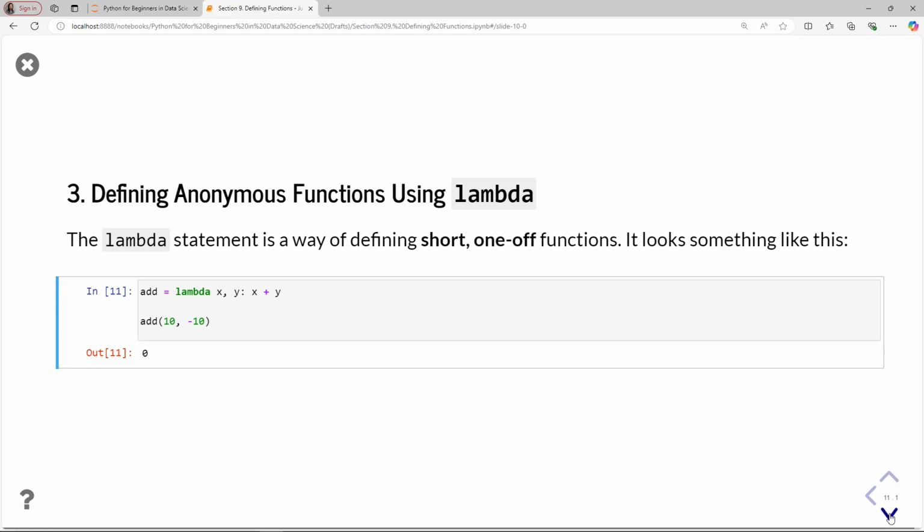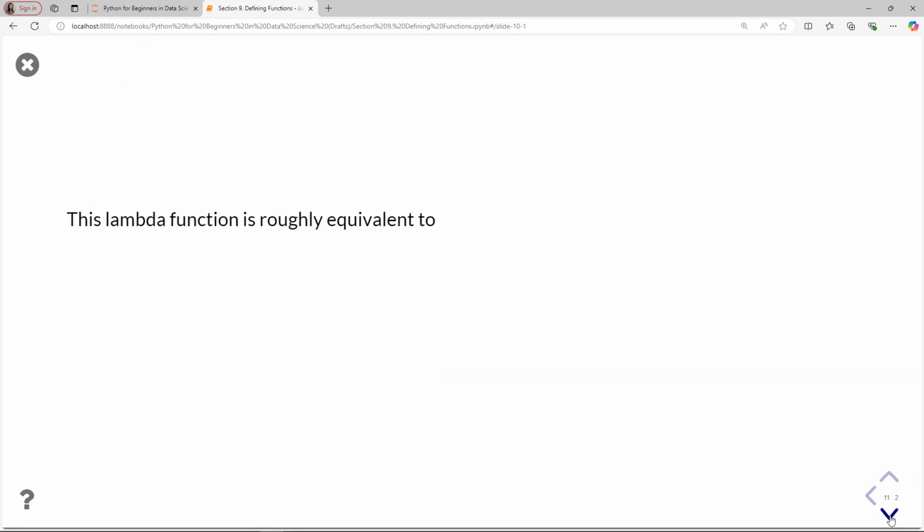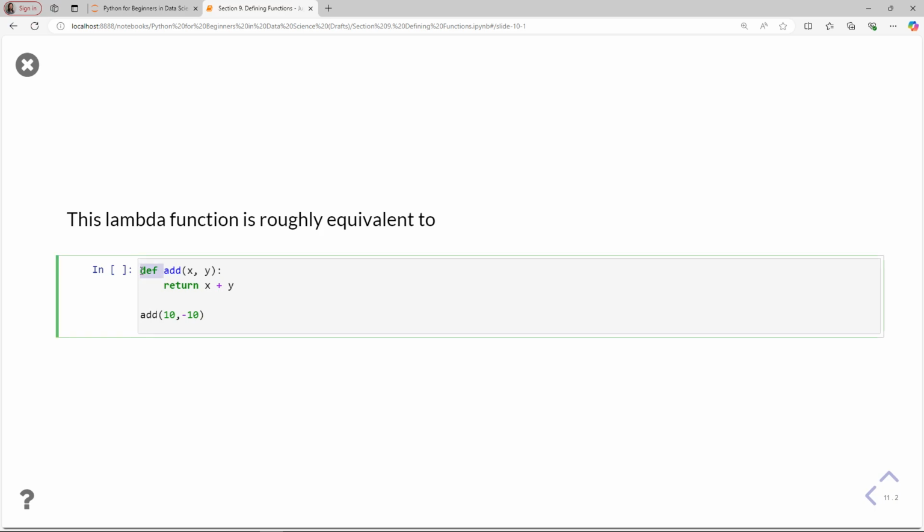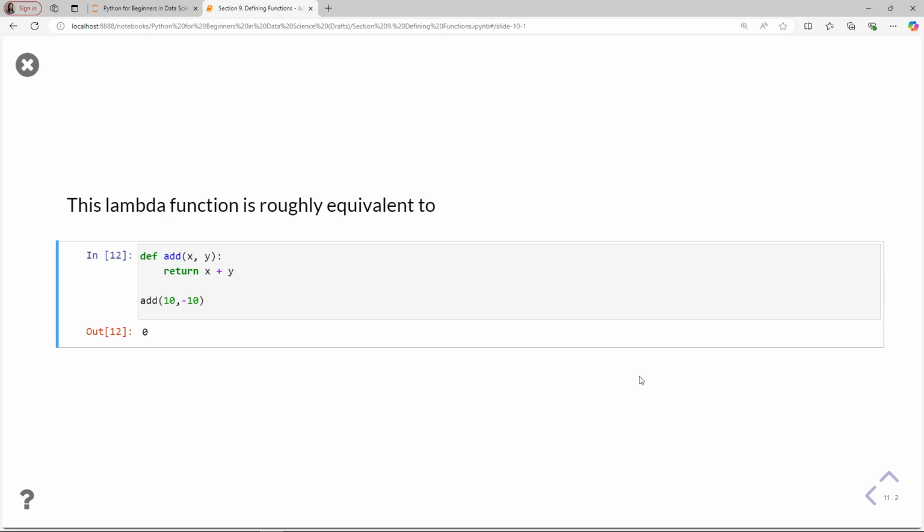So this is roughly speaking equivalent to the function defined using def, like this. The name of the function is add, and we can just define a simple function like this. It is equivalent to this.